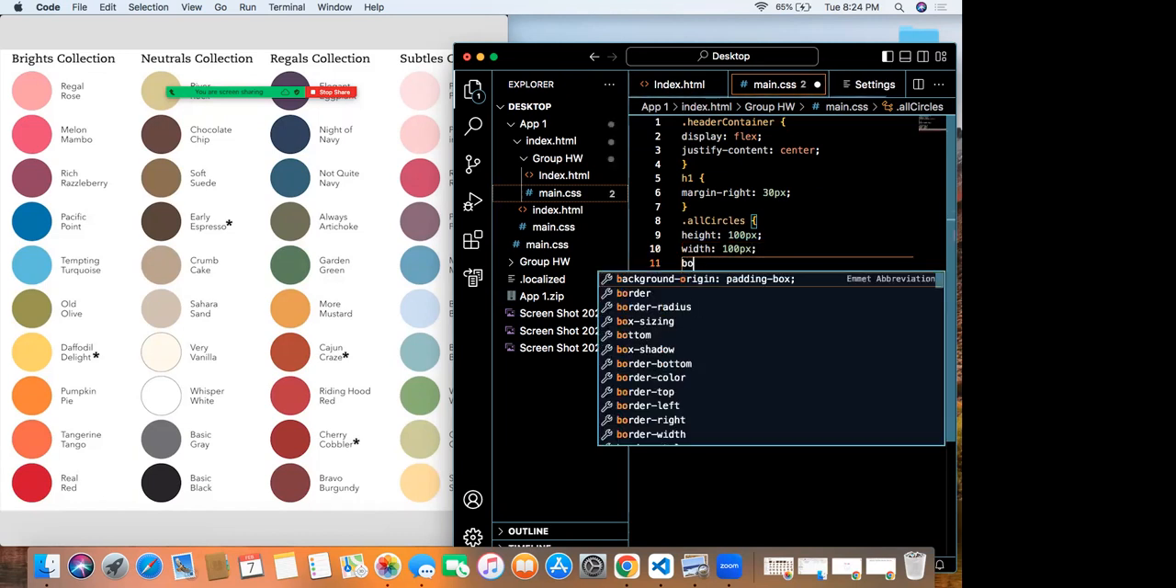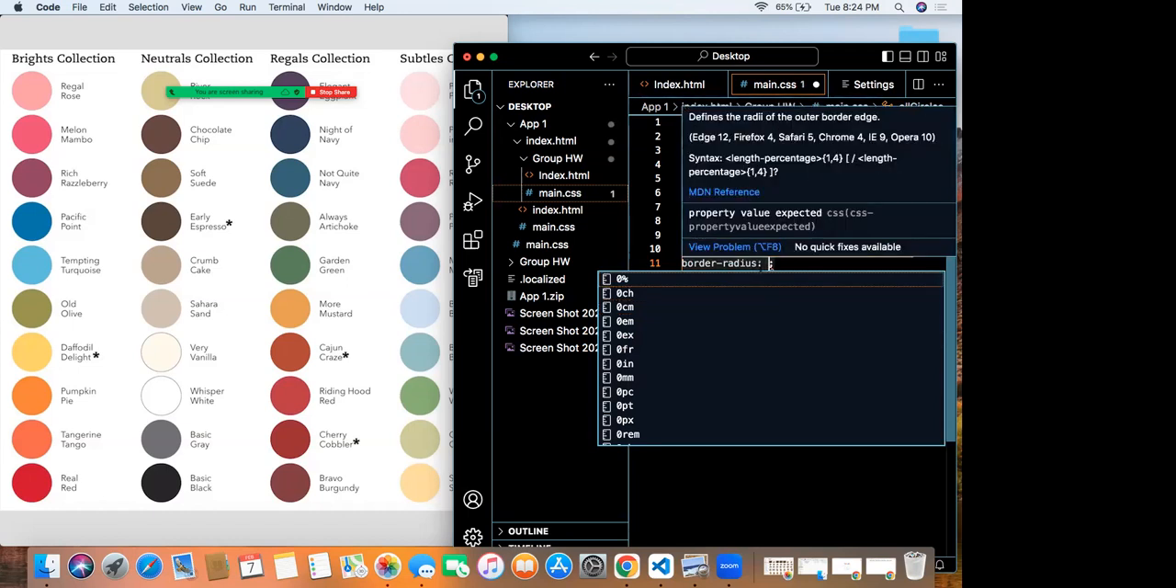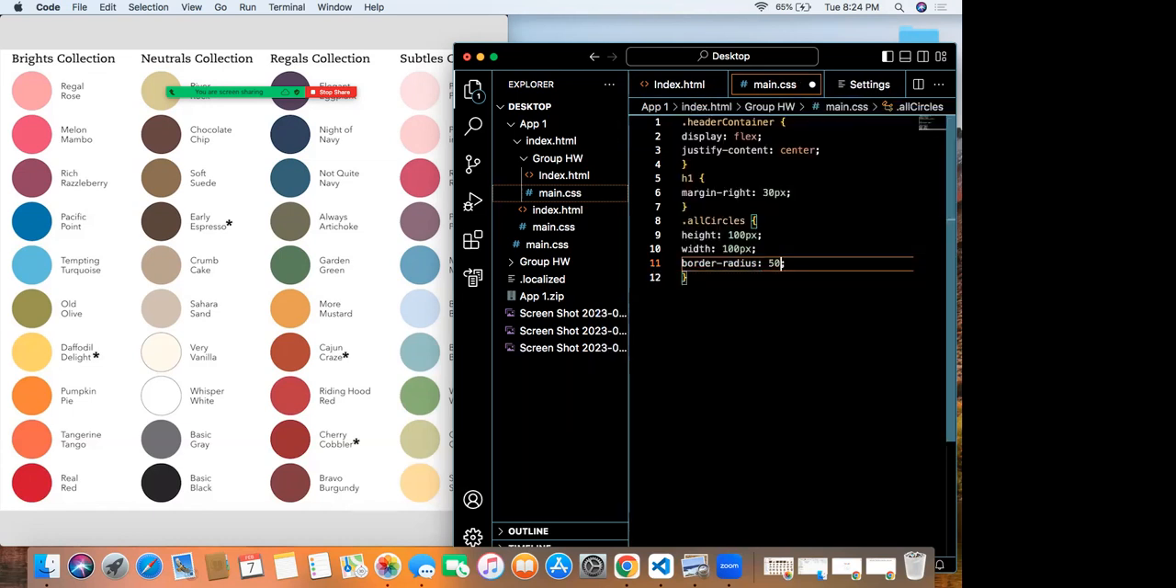And then border radius. Yeah, that one. What's the percentage for that? Yeah, 50%. It's a percentage? Yeah.